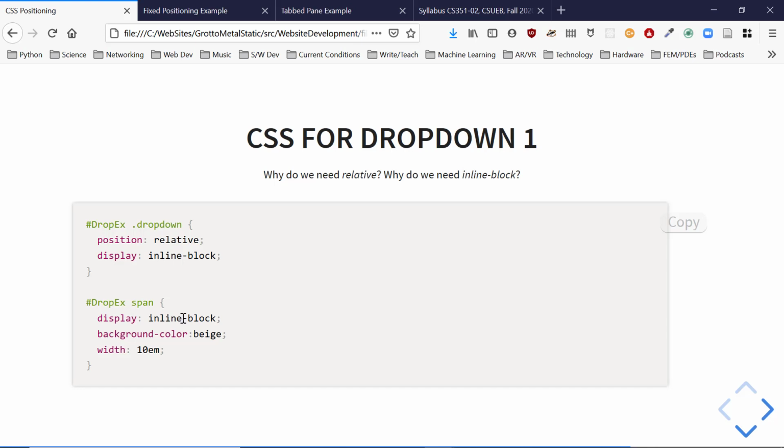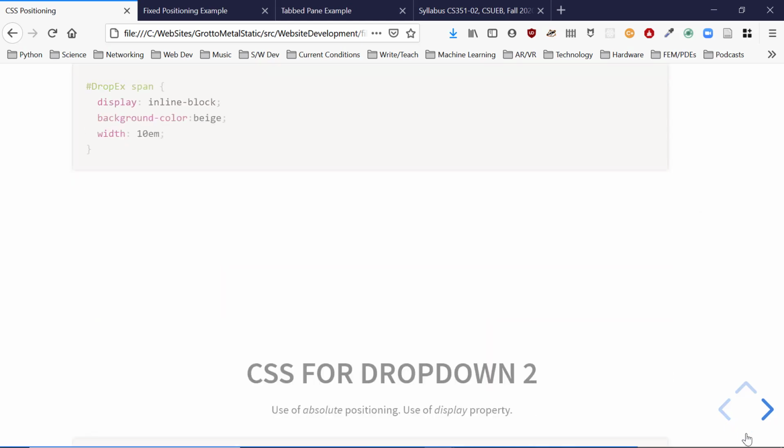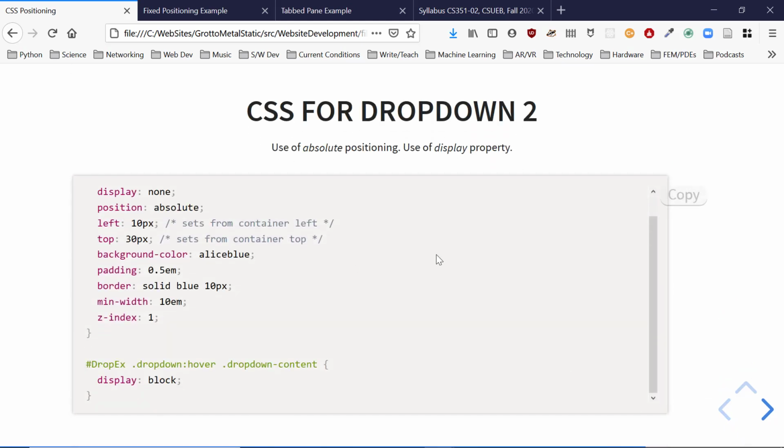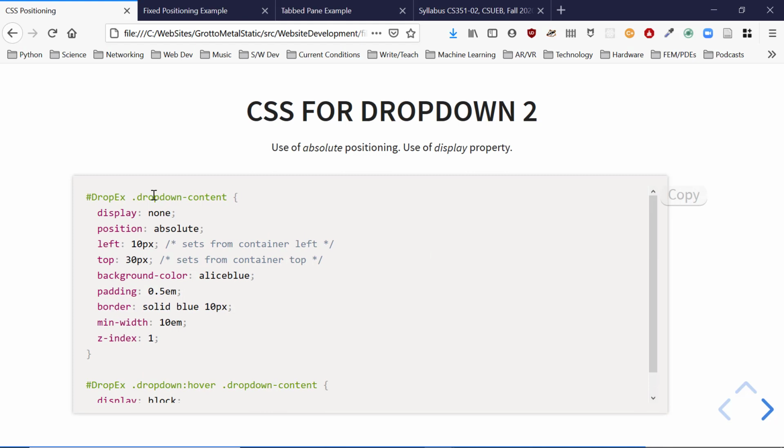Span, inline block. That's going to be just for styling of the span. CSS for dropdown 2. Now, dropdown content: display none. Why are we putting position absolute if display is none? Stay calm. Left sets it from its container left, top from its container top, and I give it a background color.